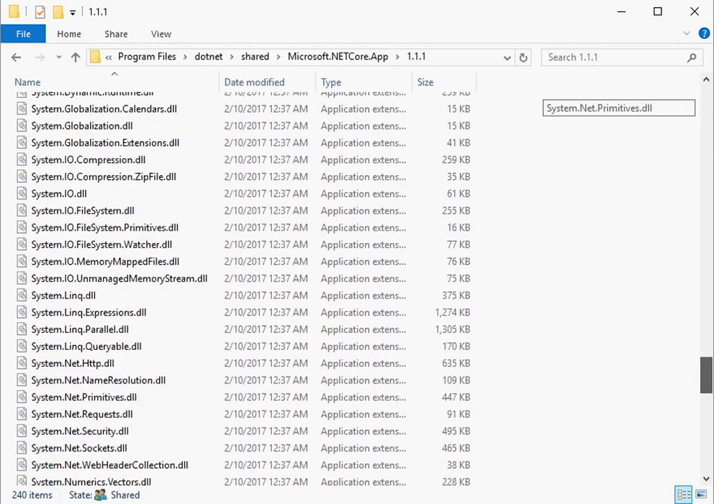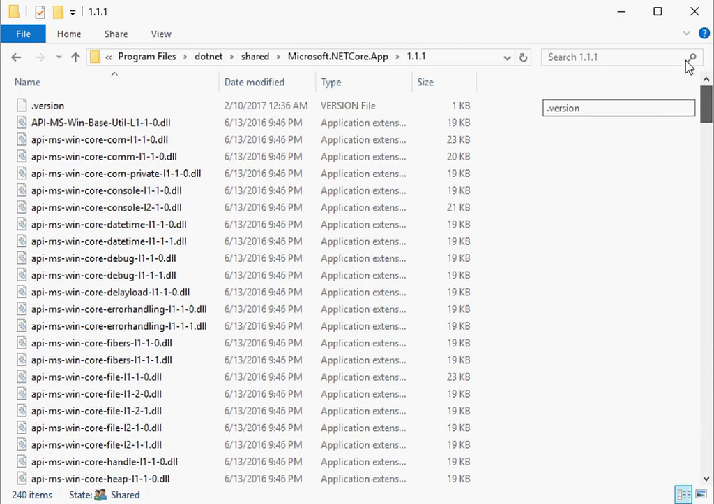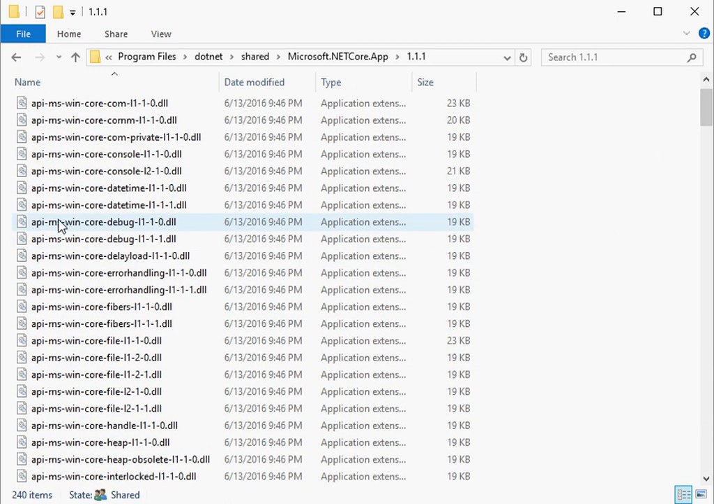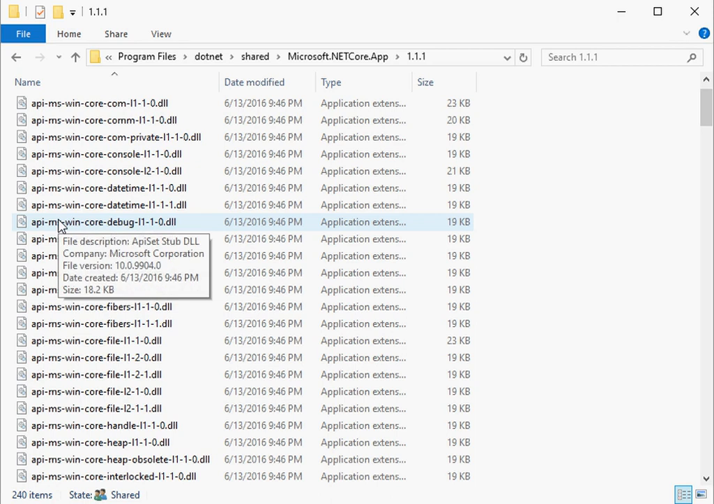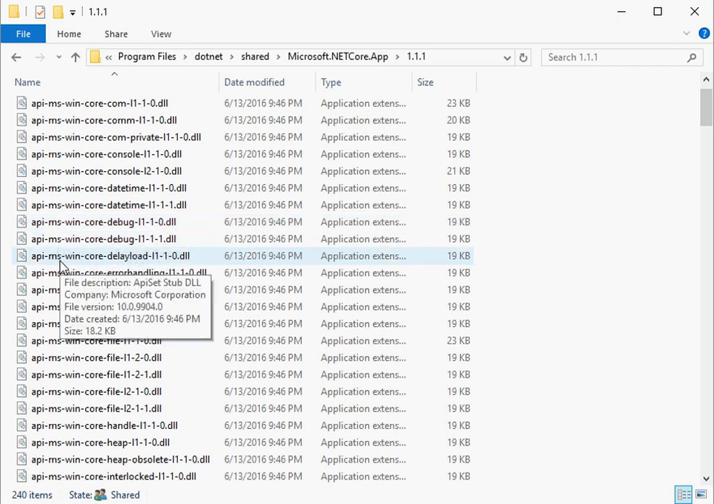So we'll start here. There's a lot of files, but they fall into a few different buckets, so I think we can run through them fairly quickly. First, you have all of these API-DLLs. So these are all, in fact, if you mouse over them, they say they're stub DLLs. These are stub DLLs for API sets, which are changes in the way Win32 APIs are laid out in Windows, in a recent version of Windows.